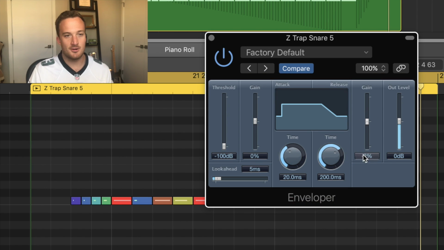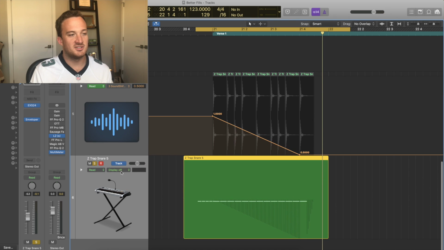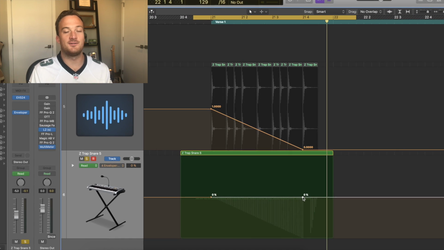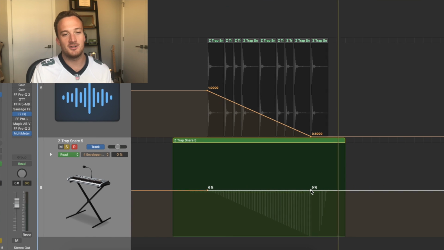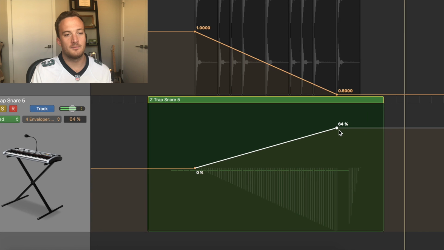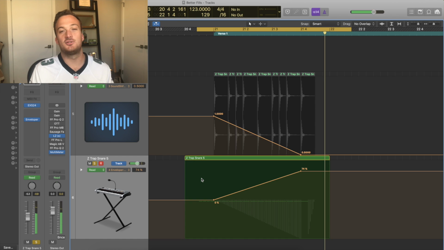So I'm going to keep this at 0 for now. I'm going to go into my automation settings. I'm going to go into the release gain. And as this fill goes on, I'm going to want the release of the Transient Designer to get longer and longer. So that's a cool trick to make your fills more interesting.